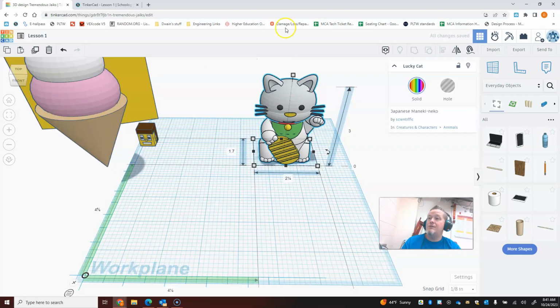All right. And you just leave these 4 shapes. I'll come into TinkerCad and check them. And that's all there is to it.